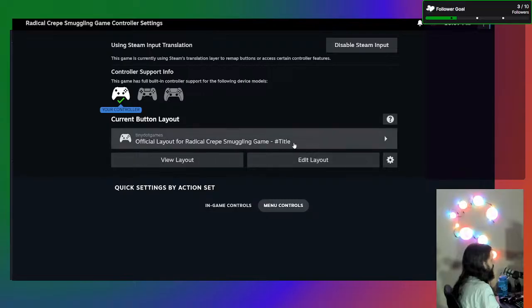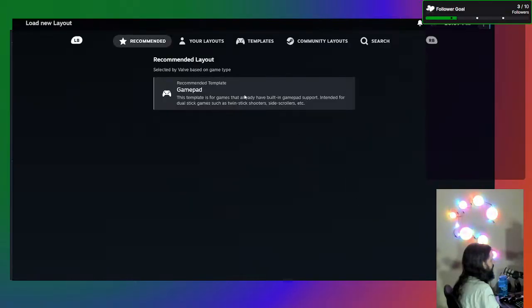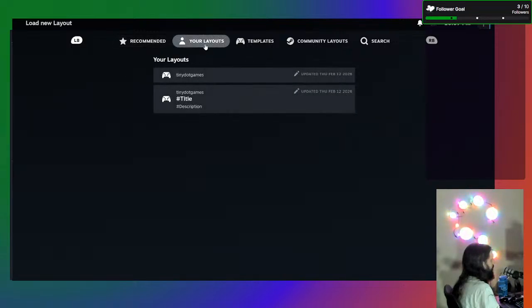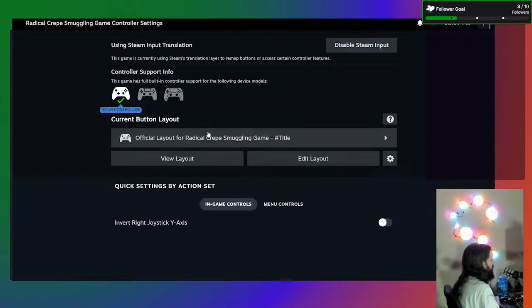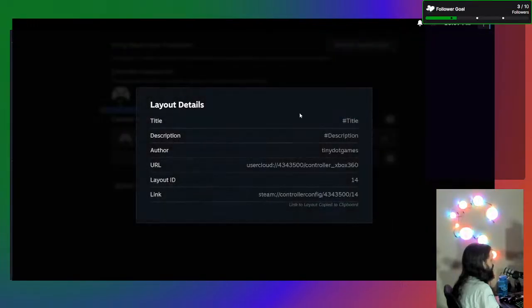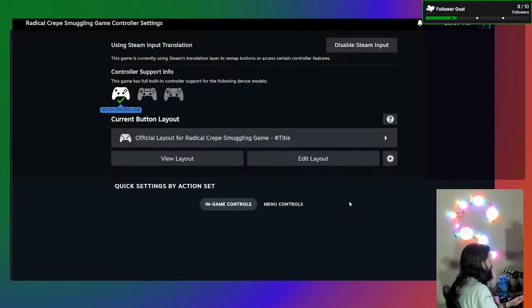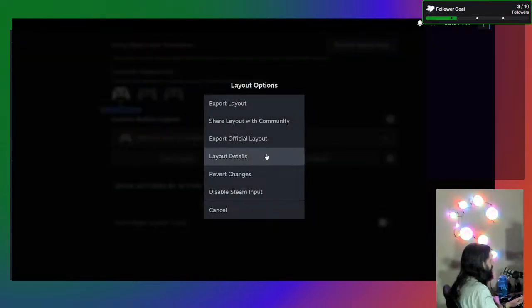Okay, official layout. I don't know, it's loading a lot. Hey. Layout details. Here we go. Oh, how do I edit the details?